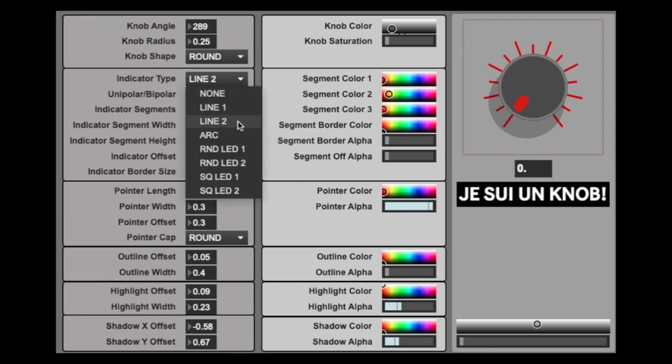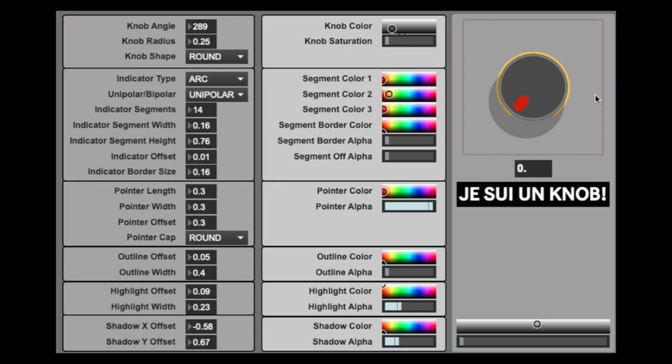So then we get on to the dynamic or animated ones. The first one, arc, draws a coloured arc around the knob. You use the segment width to change the thickness of that bar, and this uses two of the segment colours. One of them is the off colour and the other one is the on colour. You can change that however you like, and same as the other one, you can change the offset position.